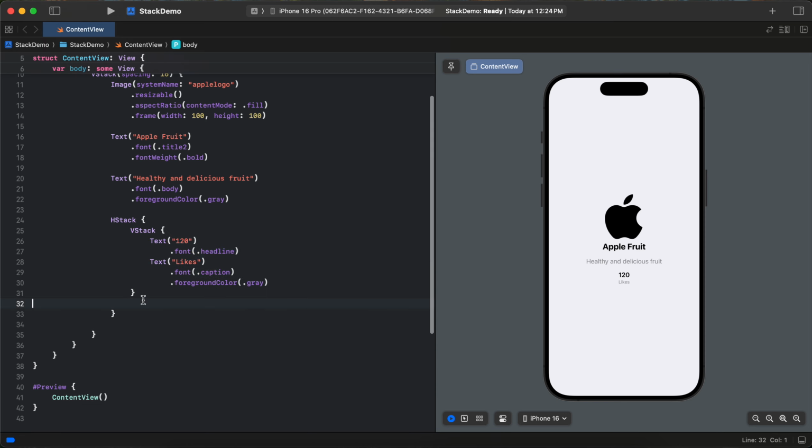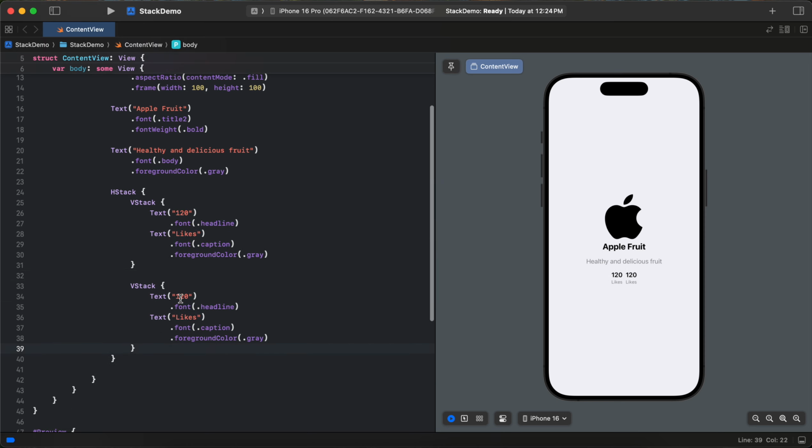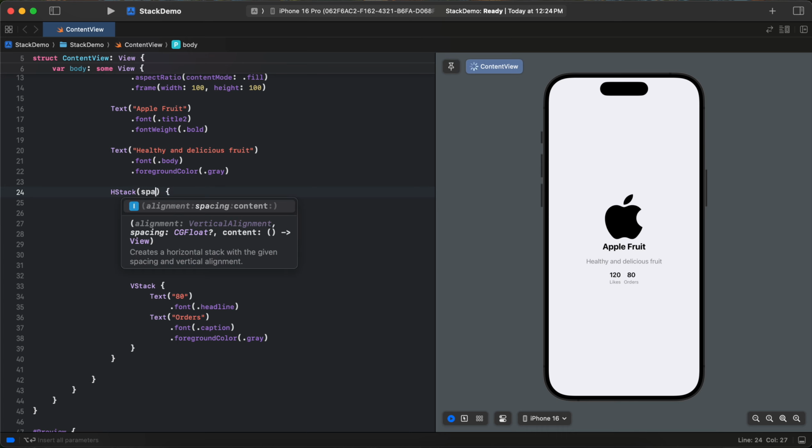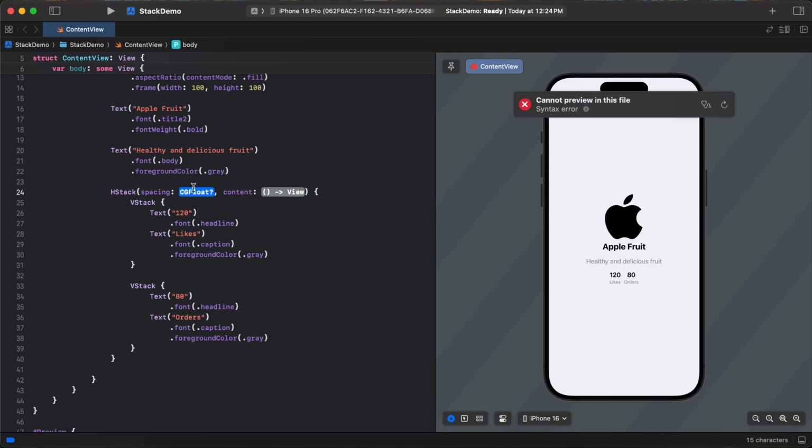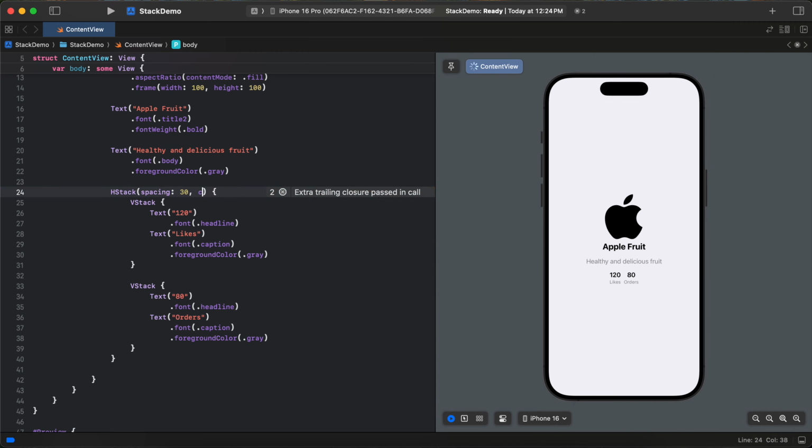Let me add one VStack also. So this will be the same, but these are the 80 likes, or we can say we have received 80 orders. As you can see in this horizontal stack, we have two vertical stacks with 120 likes and 80 orders. And we can add spacing in that as well to make it more beautiful. Let's say I'm going to add 30, and as you can see, we have added spacing over there.